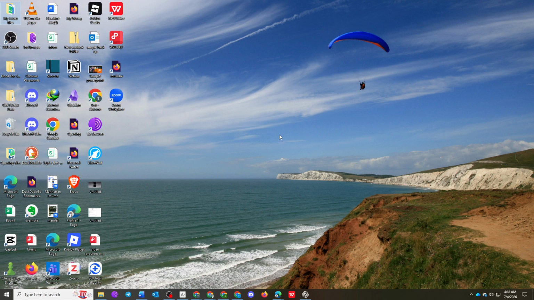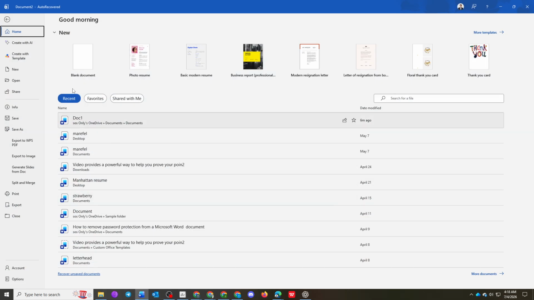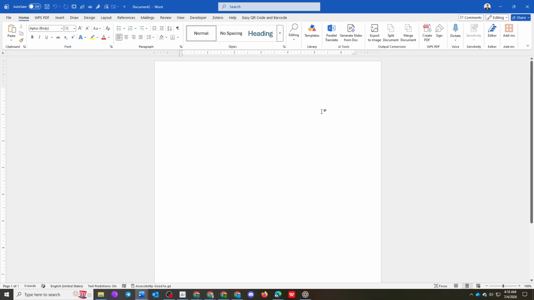To get started, open Microsoft Word on your computer and create a new blank document. This gives you a clean workspace where all your AI-generated content will be placed. Once your document is open, make sure you're connected to the internet, since the integration relies on online AI features.